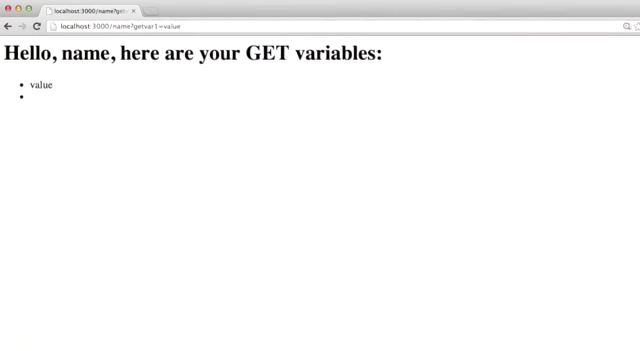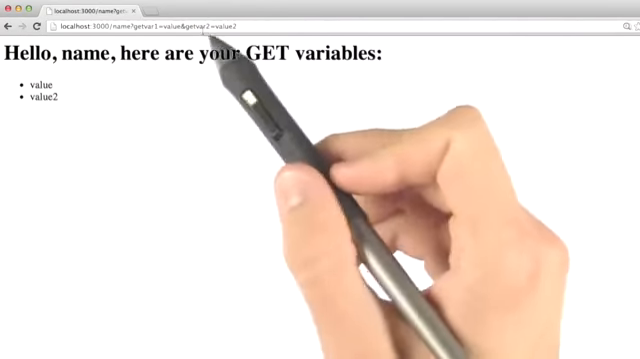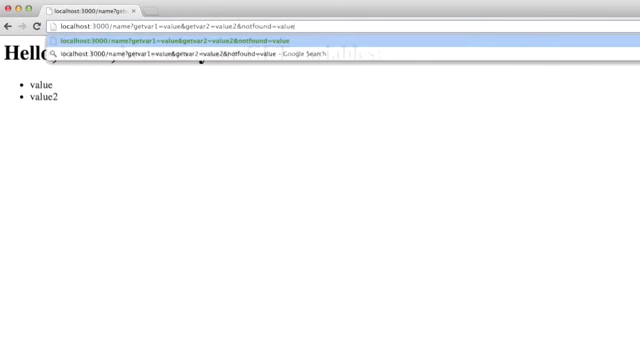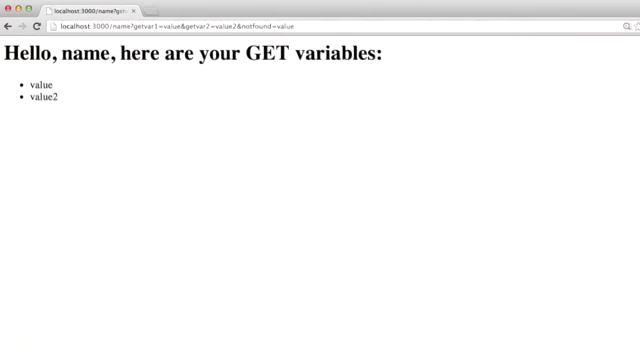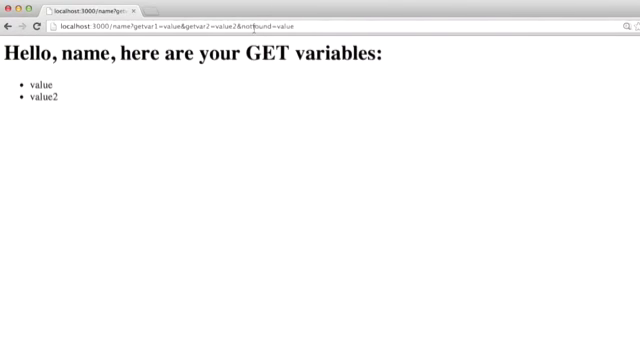So there we see we have our get variable, get var1 equals value after our URL, and down here we see that we get our value printed back to us. So we can add another get variable, and we see that get var2 equals value2. We see that down here. So note that this is only because we actually are looking for get var1 and get var2 in our application. So if we try to enter another get variable, we see that it has no effect because our application is only looking for get var1 and get var2. It's not actually looking for not found. Alright, so this is what we're trying to do.